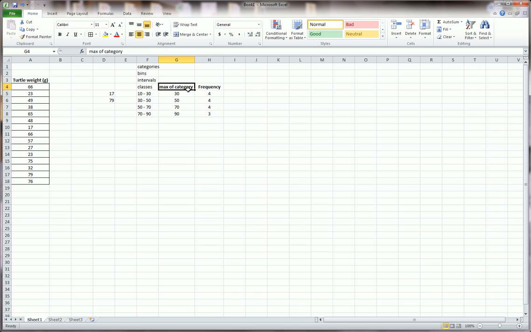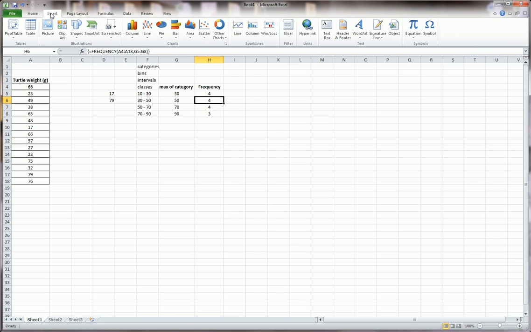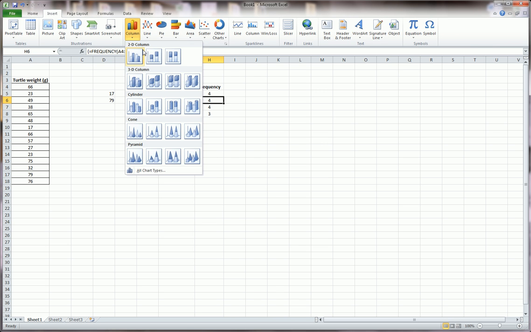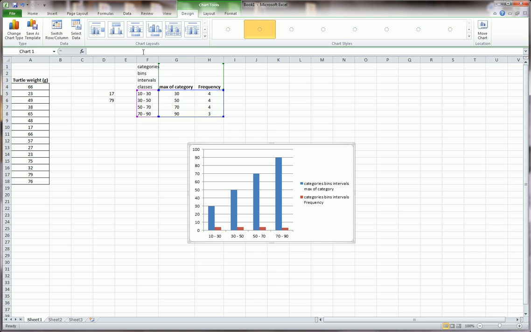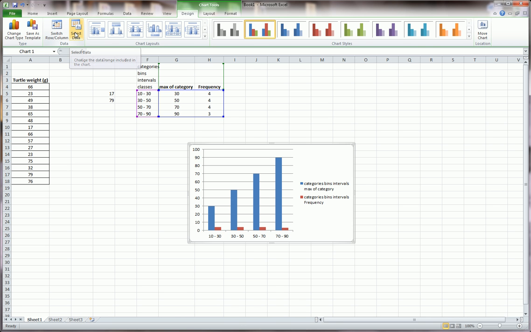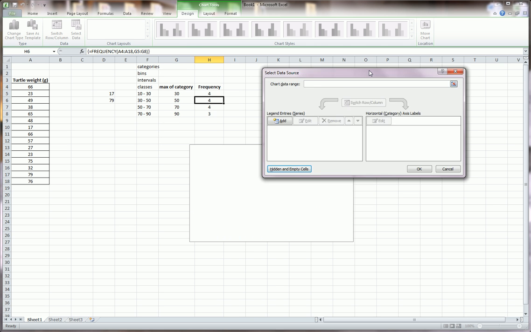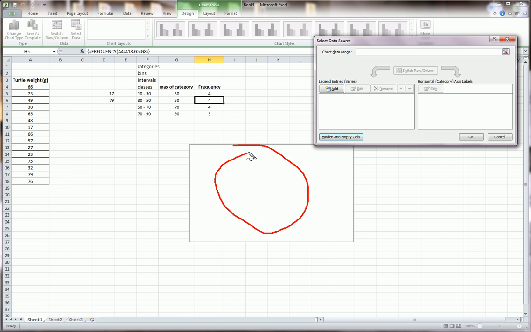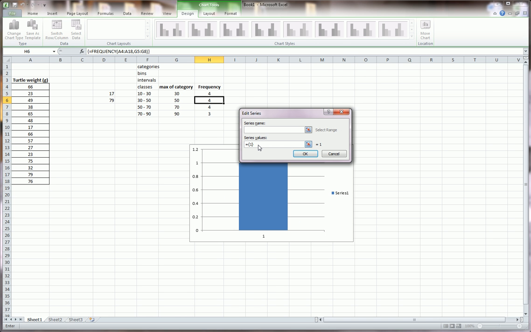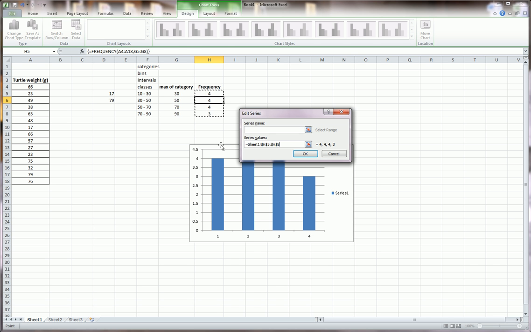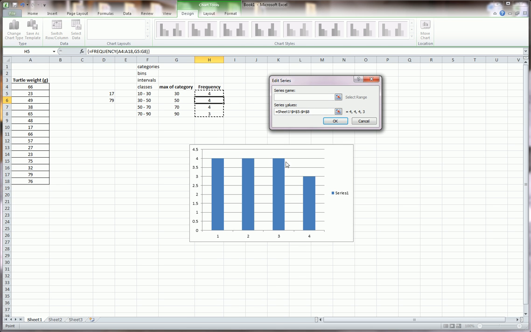And here's the histogram. Let me just go to insert on the top ribbon. Column. Pick the first column chart. And if you get this kind of madness, go to select data over here. Remove until you have nothing there. You have an empty canvas over here. Click add. Names, leave blank. Here is where you put the data in. Delete that. Highlight the frequency data. And you see we're already getting a histogram in the background.